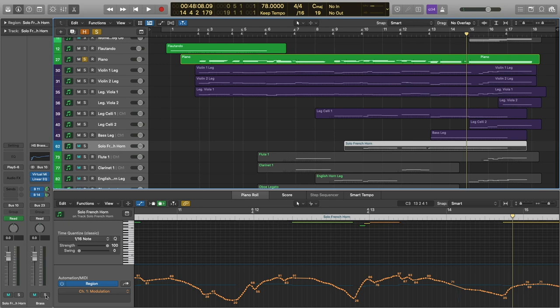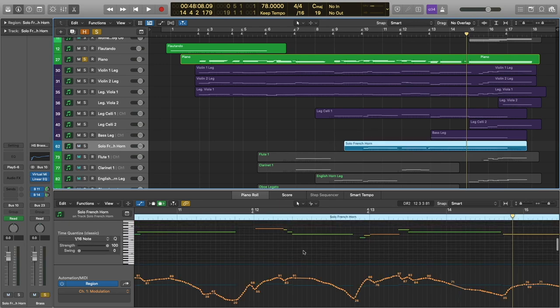Let's add the French horn, which is the only brass in this piece. And it's basically taking melody with piano.